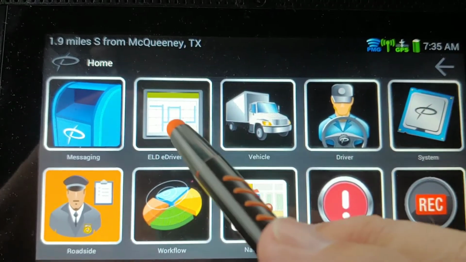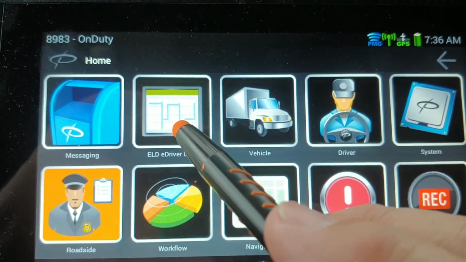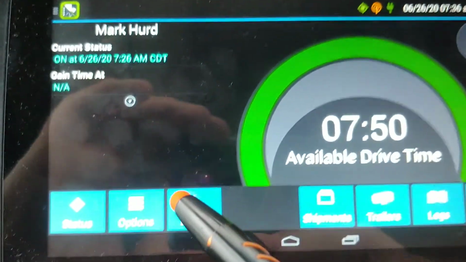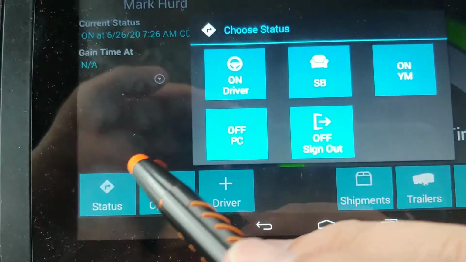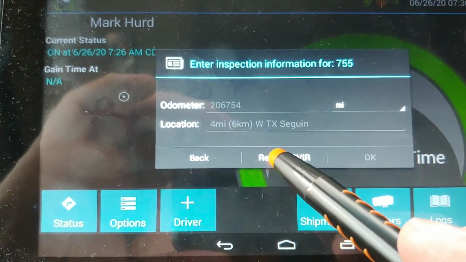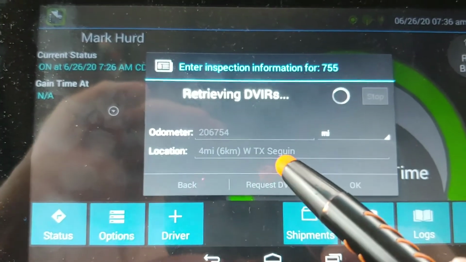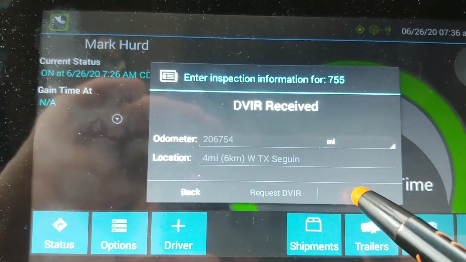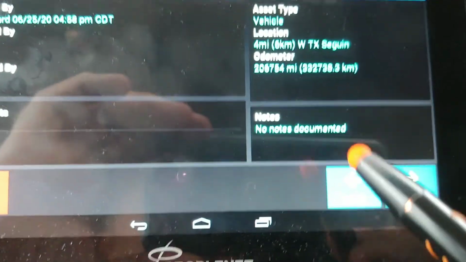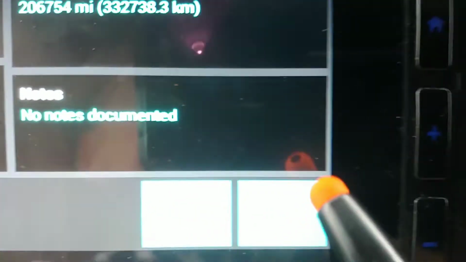Okay, we're back to the home screen here after about 8 minutes, and we are going to do our DVIR for this. So on here, we will change the status to on driver, and it will prompt you for a DVIR. You request the DVIR, and when it comes through, then you hit OK, and it'll ask you these basic questions, and you will hit over here, next, or back.